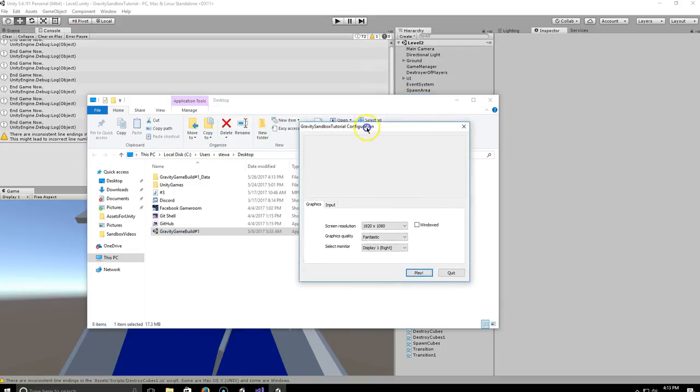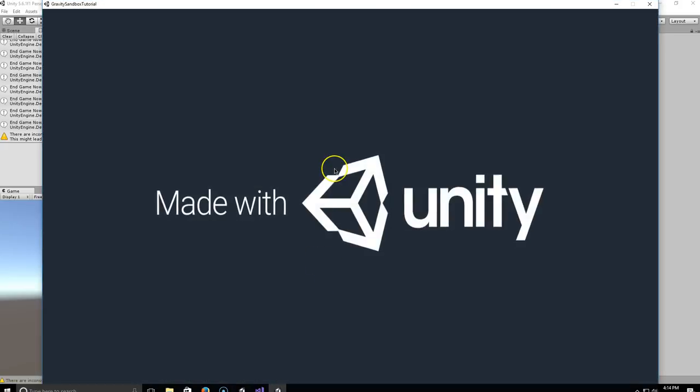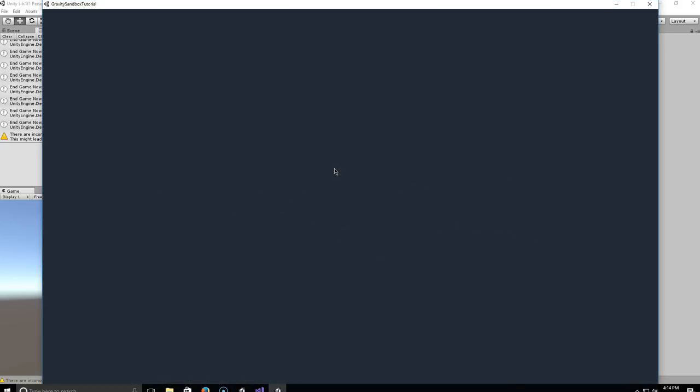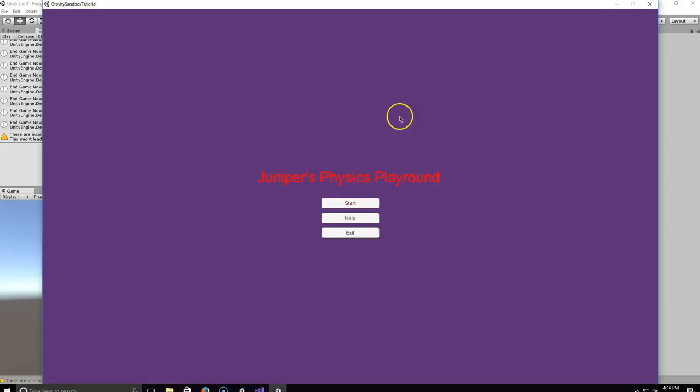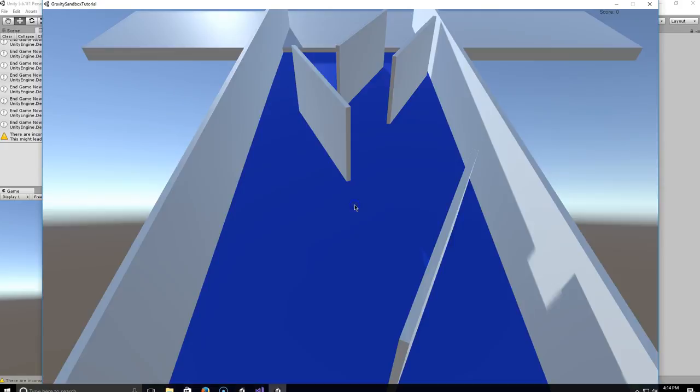Okay. We're going to double click that. And it gives us our setup window. And then it's going to play in windowed. And we're going to play it. And here we have our game. So we can go to our help menu. We can go back. And press start. There you go. And it works quite nicely so far.